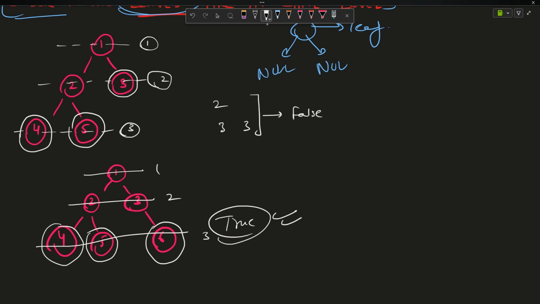Okay, so this is the only thing you have to do. If all leaves are at the same level, return true. If any one leaf is not at the same level, return false, right? Okay, now how will you solve it?